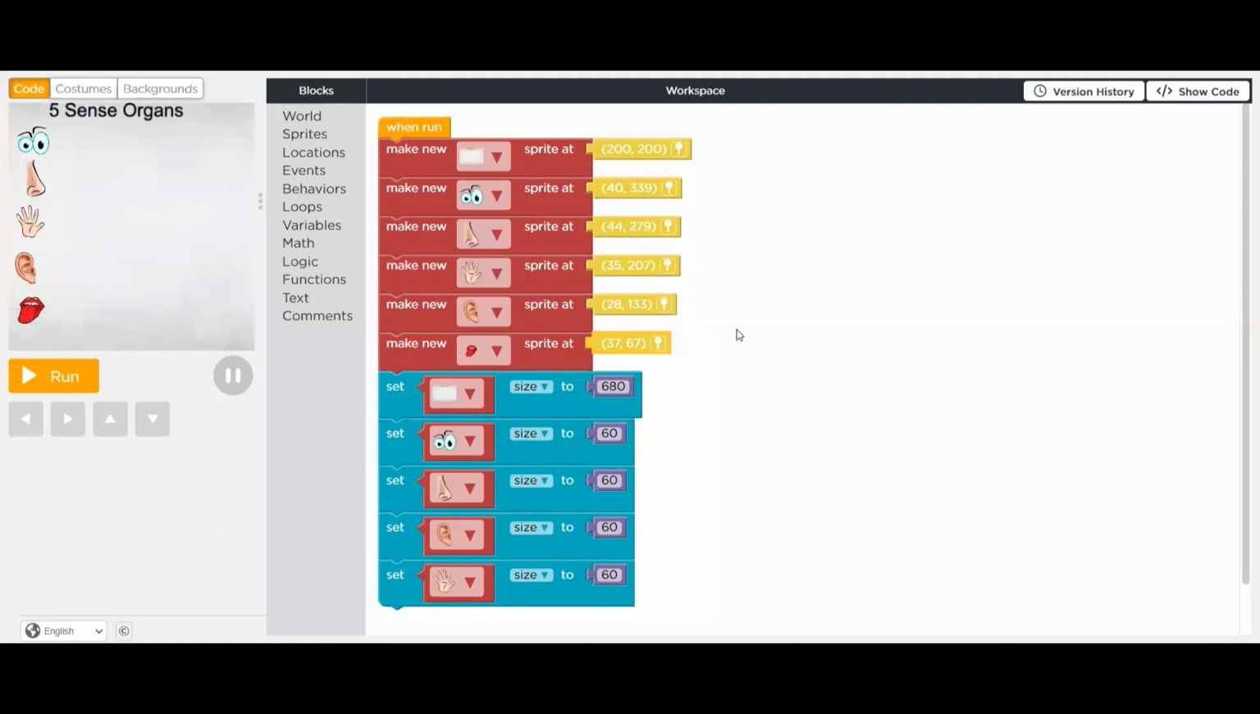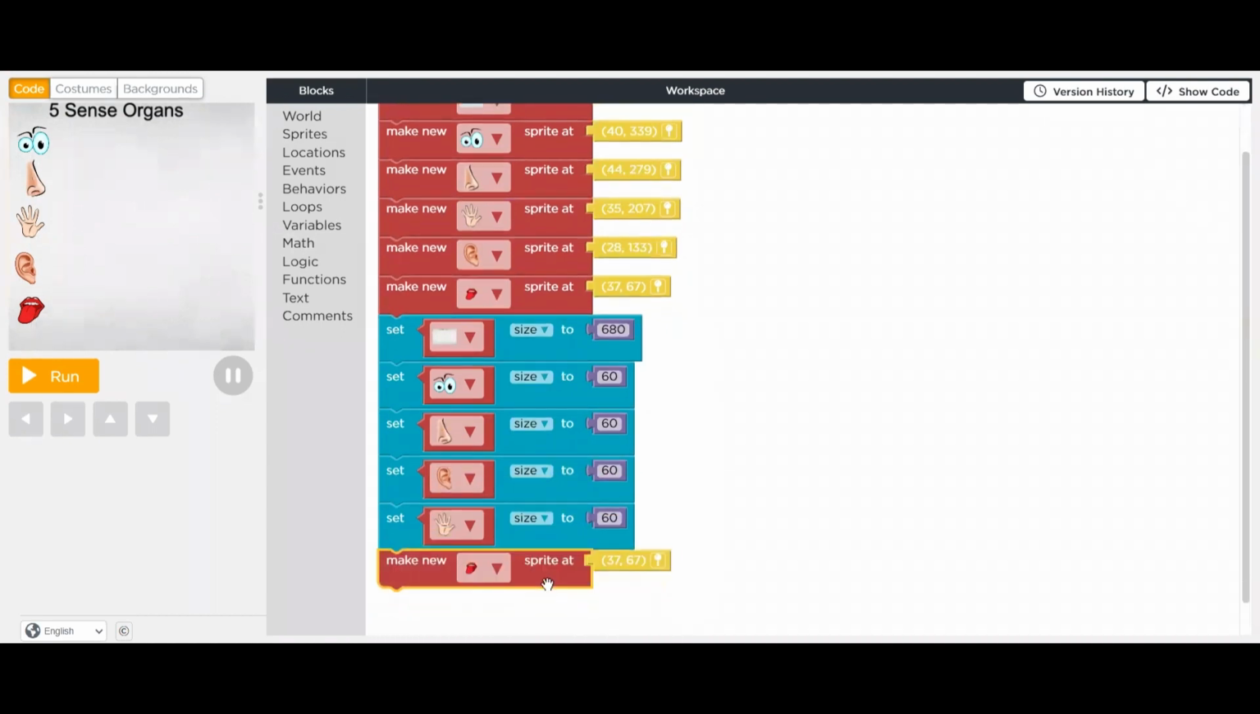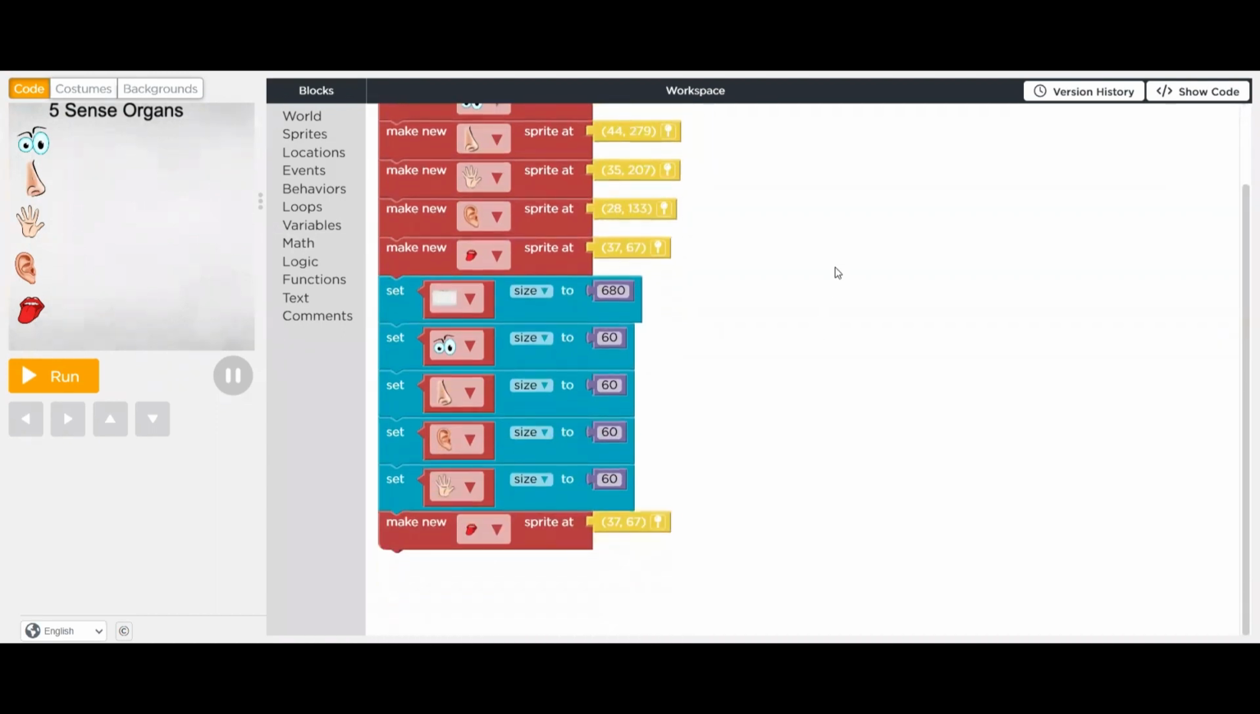Now, after we have taken all 5 sense organs, I want there should be some objects available in front of them, which we need to match to understand which sense organ work for which particular purpose. In this case, I need to upload few more sprites here. So again, I'll duplicate this block, attach it over here. Again, we need to add 5 more sprites. So I'll duplicate this 4 more times.